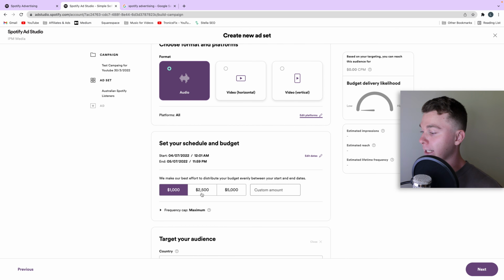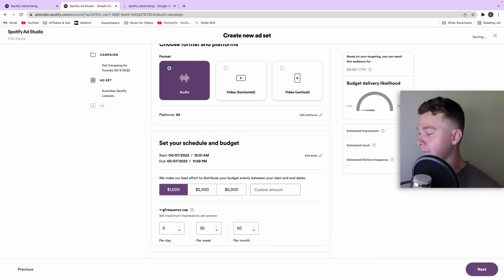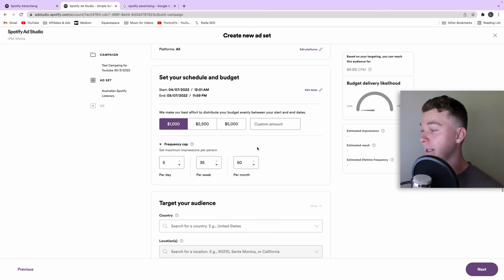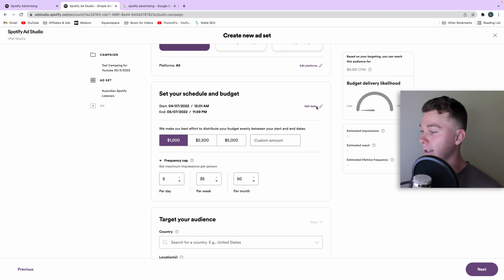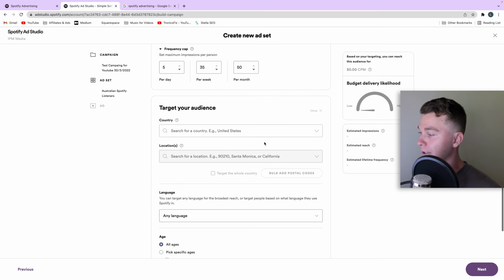We can select a budget. There's some preset options here that are quite big, but I think the minimum spend is $300. I think. In this case, let's just go $100,000. And you can see we can select a frequency cap if we want, but in this case, we're happy to let Spotify spend the money as we see fit. Let's quickly adjust the start and end date in here. You can see that's set for the future. Doesn't really matter, and we can let that go.